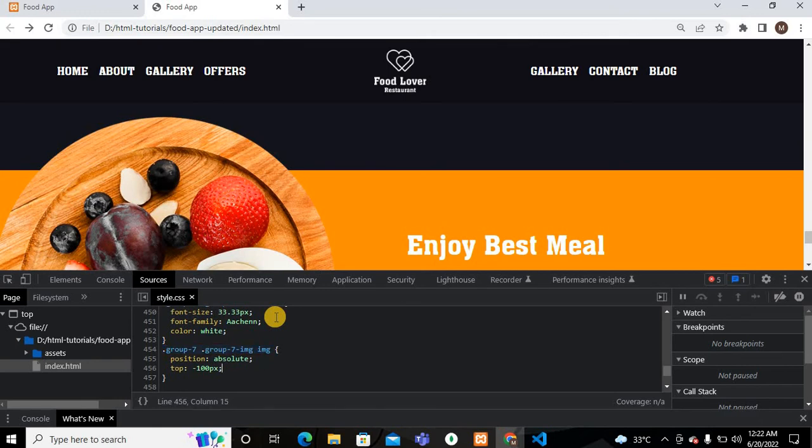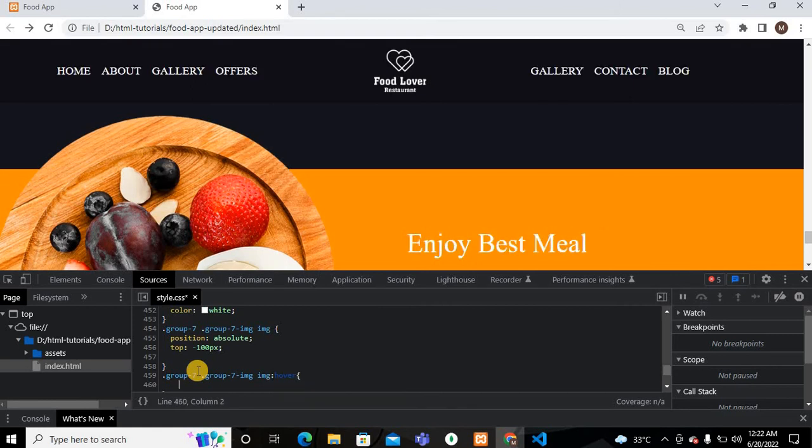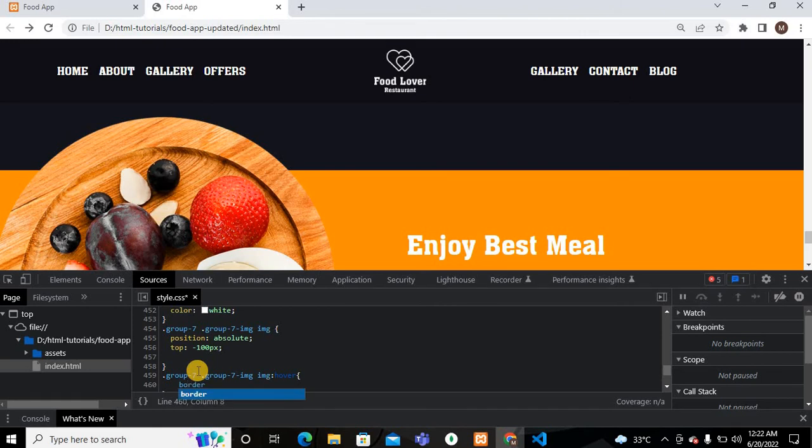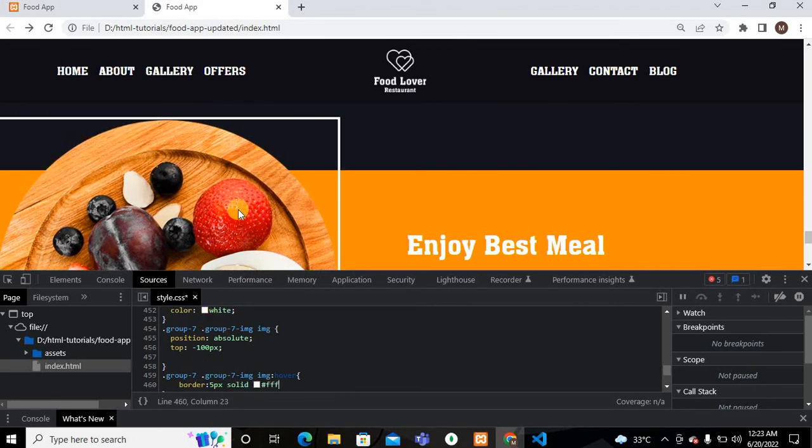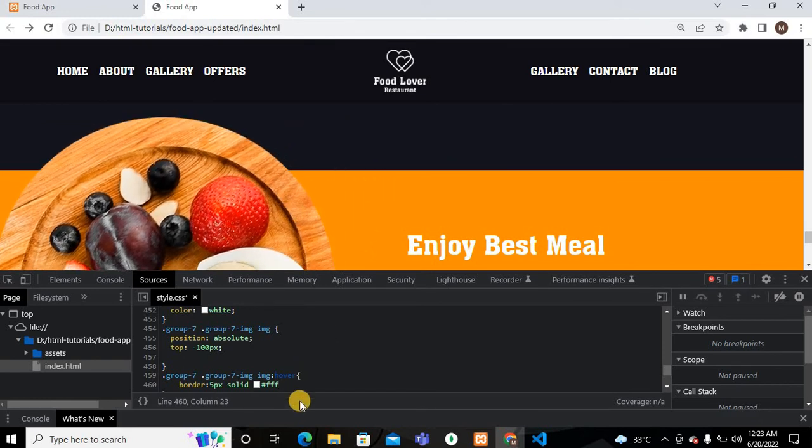Okay guys, paste it here, not in the inner tag, or you have applied some hover effect. Okay guys, so border 5 pixel, solid, color is white. Okay, so you can see, it's not looking good.